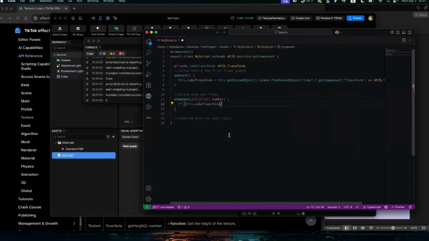And so let's see if we actually get this cube transform, and then we can have the current angles, which is the cube transform dot local rotation actually. Because the rotation is a quaternion, so it's hard to understand each of the members X, Y, Z, and W. So usually we just convert that to Euler angles, and then after that we set the new Y because we want to change the Y per frame. So we have the current angle dot Y, because current angle is actually a type, when you hover on it, you can see the type, which is APJS dot vector 3f.